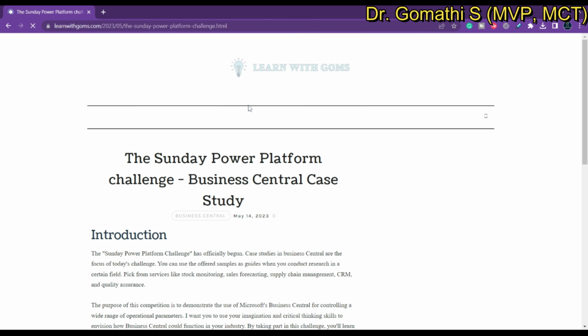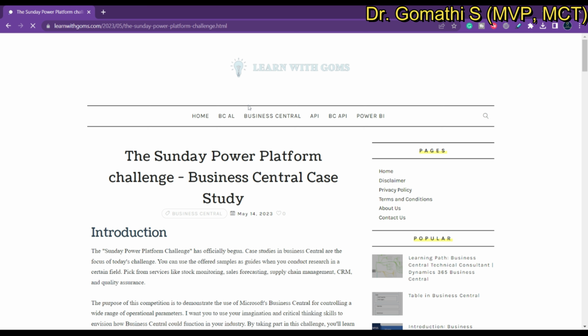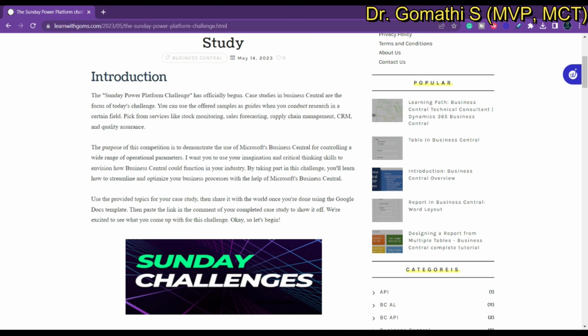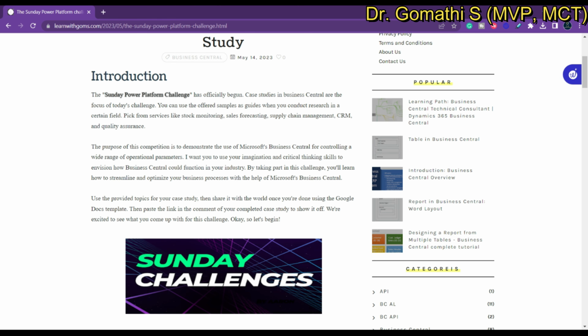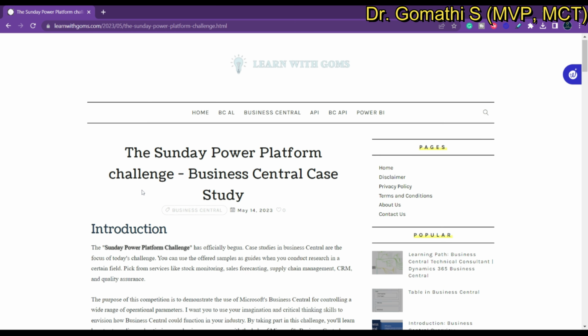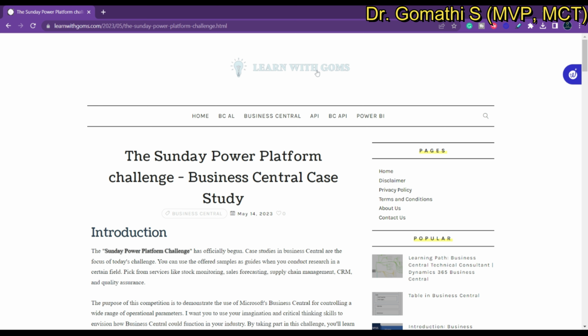I'm starting from the beginning, like a case study on Business Central, and I'll start with the initial level of table exercises, page exercises, codeunits, and for every object there will be some set of exercises. So this one is for the case study. Every Sunday I'm planning to post a challenge, and you can participate. You can just look into my blog, where I'll be posting it, which is learnwithgoms.com.